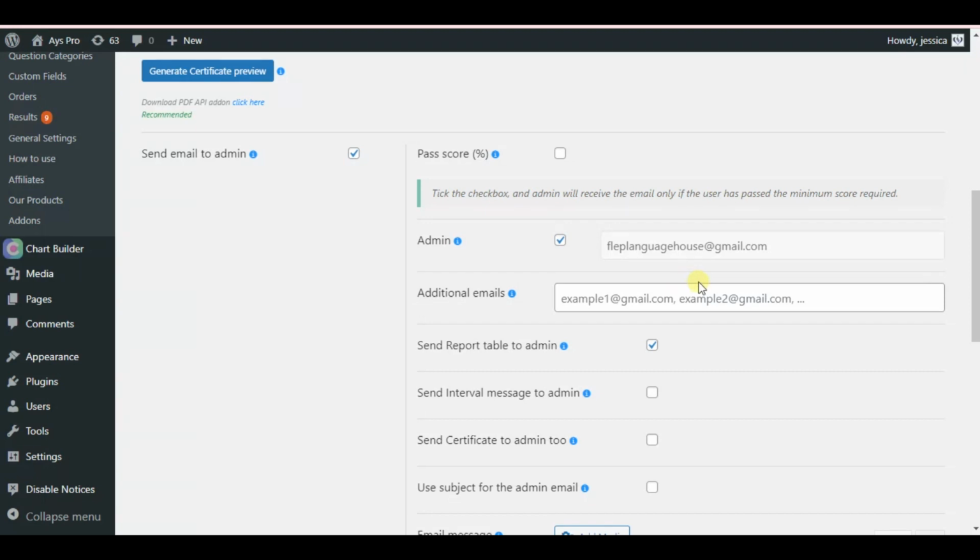Here you can see the registered email address of the site admin. If you don't want to send emails to the registered email addresses of the admin, but only to additional emails, then disable this suboption. The third suboption is the additional email suboption.